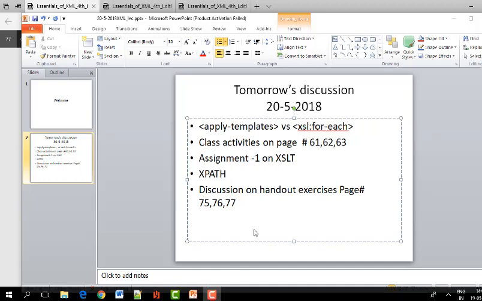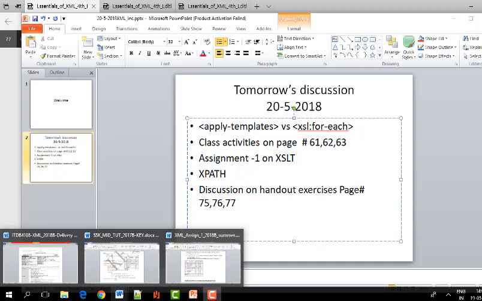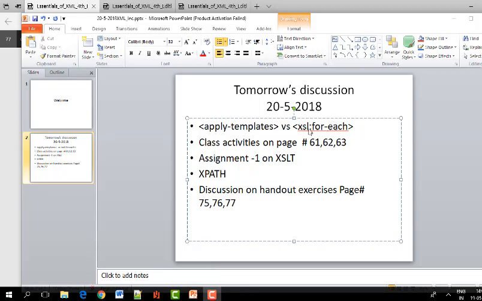Students, tomorrow we will see these items in the class. Number one is apply templates versus XSL for each. Like in the handout you must have seen, in the first few pages of chapter number 3, there are exercises which use apply templates syntax rather than XSL for each.